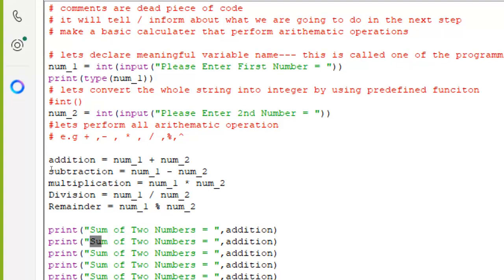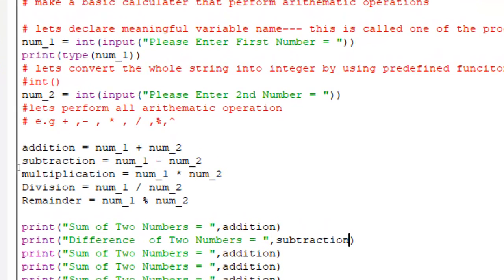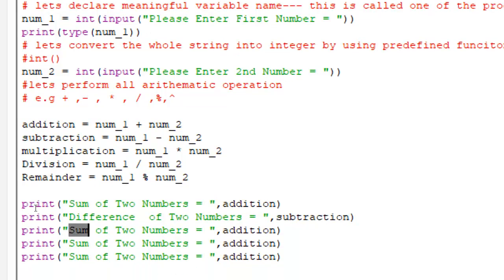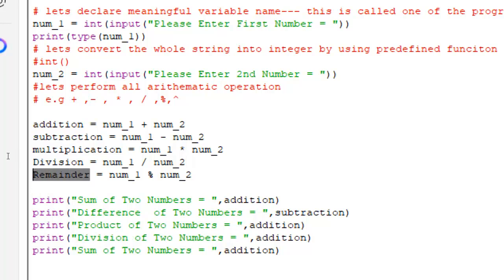So now here I'm going to write: first is subtraction, the difference of two numbers. Difference of two numbers is equal to, so let's write here, copy this and paste it over here. Next is multiplication, so instead of writing multiplication I'm going to write product. Product of two numbers. Then division of two numbers, and remainder of two numbers. Just copy this and paste it within double quotation.